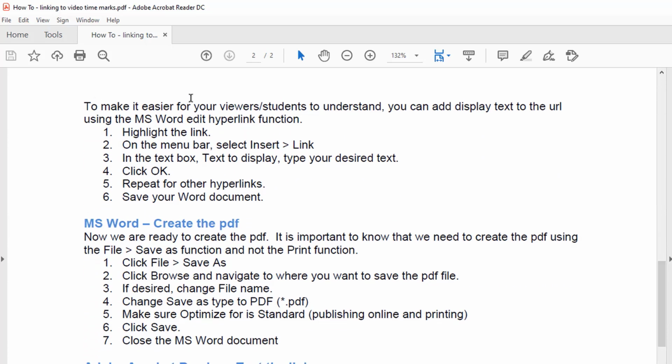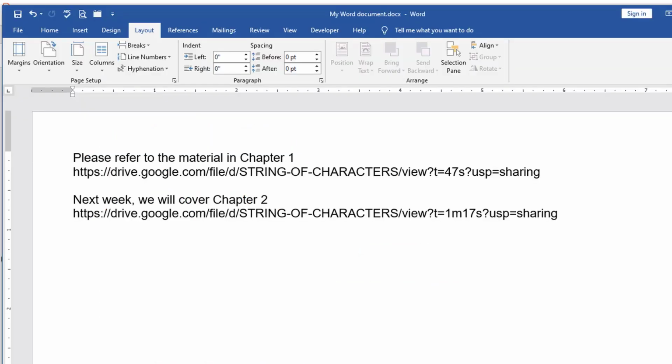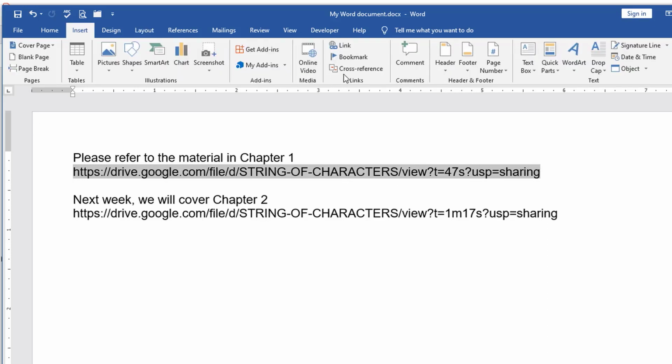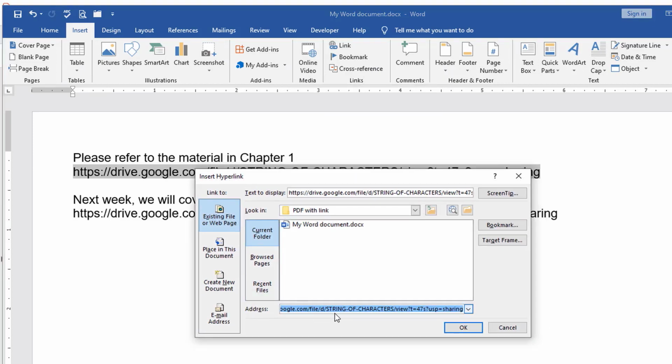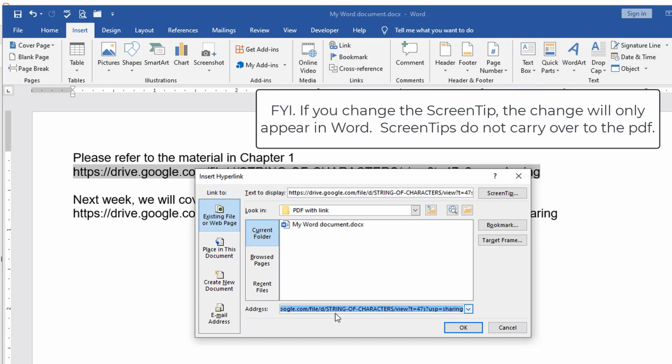To make it easier for your viewers or your students to understand, you can add display text to the URL using the MS Word Edit Hyperlink function. And this is how we do that. You highlight your hyperlink, you go to Insert, Link. This is the actual URL that we do not change. We've already made the necessary changes. What we want to change is the text to display.